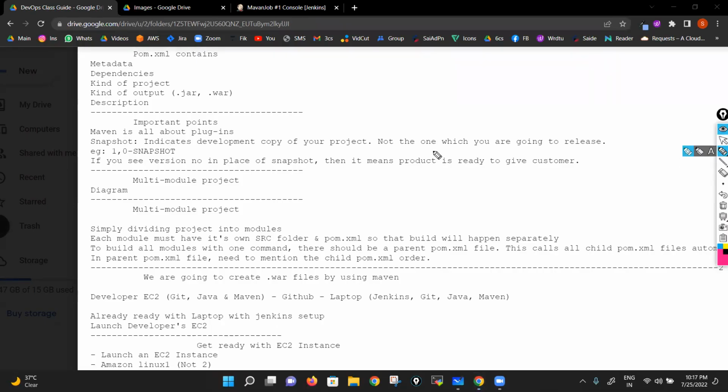See, Maven is all about goals, right? Whatever goal you give, it will execute those tasks, right? So when you give any goal, backend related plugin will be executed. Actually, that is it. So in Maven, there is a word called snapshot. What is the meaning of snapshot? Snapshot indicates the development copy of your project. Okay, not the one which you are going to release.